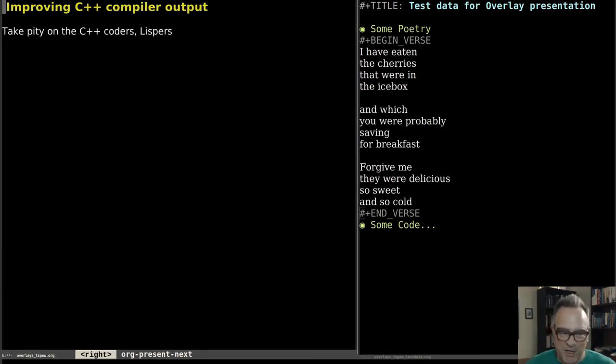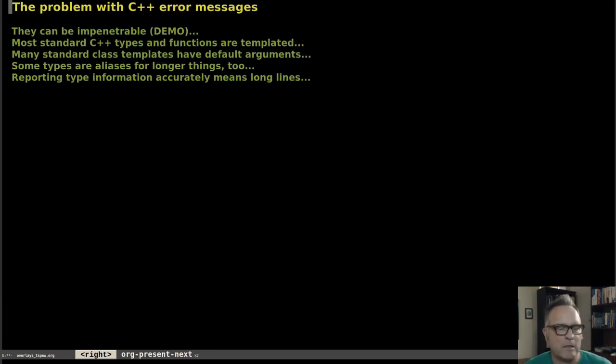C++ compiler output. My day job is C++ programmer, and although I've been an Emacser for many years, it can be a little bit of a chore dealing with errors. The error messages that come out of the compiler can be pretty hard to understand, and this has often been a barrier, particularly for people who are new to C++. So let's see what that's like.